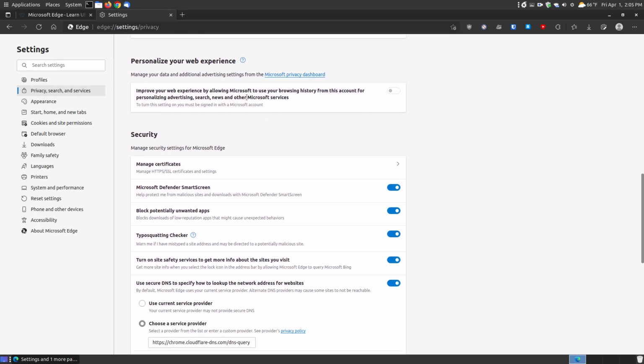I'm going to skip these two. Personalize your web experience: improve your web experience by allowing Microsoft to use your browsing history. I don't do that. I have that turned off.